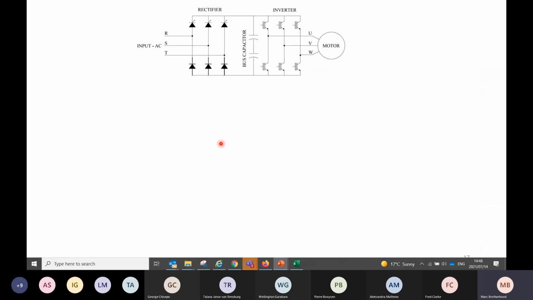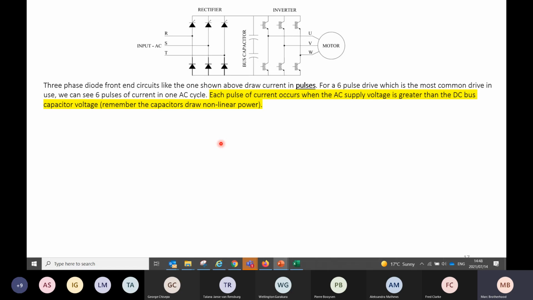So you guys might come across a circuit like this in an inverter drive when you open it up. Three-phase diode front-end circuits like the one shown above draw current in pulses. For a 6-pulse drive, which is the most common in use, we can see 6 pulses of current in every AC cycle. Each pulse of current occurs when the AC supply voltage is greater than the DC bus or capacitor voltage. And remember, I said to you, capacitors draw non-linear power.